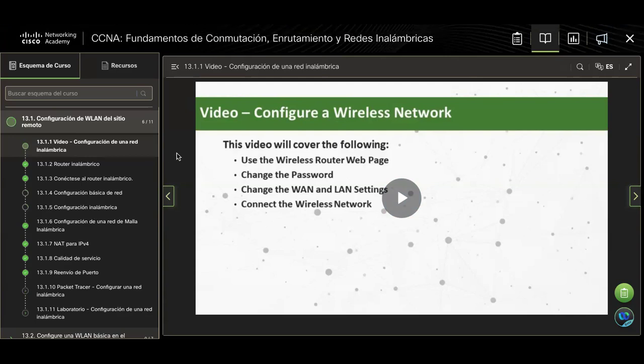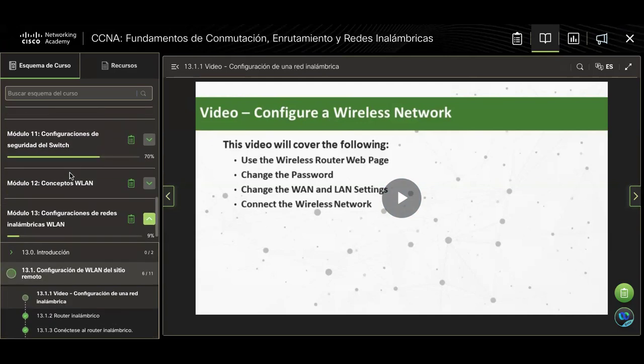Recuerden que les había pedido que tuvieran estudiado el módulo 12, conceptos de W. Pues cuento con que eso ya lo tienen estudiado para el día de hoy.